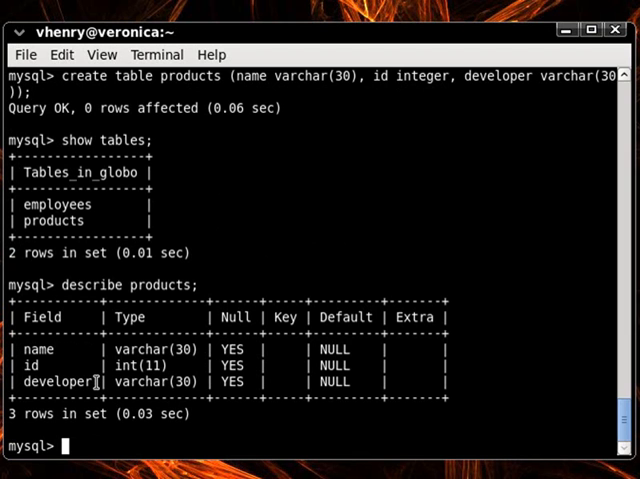Okay, so now let's populate our table. For that, we're going to use the insert into command, products, and we're going to add the values. For the name, for first product, let's just call it accounting since it's an accounting software. The ID will be 1 since it's our first product. And the developer will be Jane Doe.